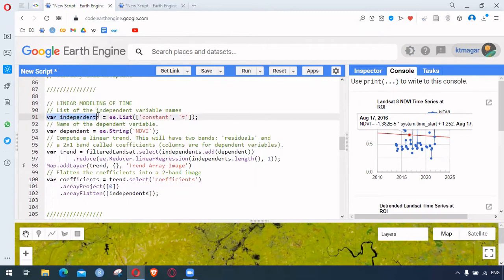So here we are listing our independent variables. The first one will be the constant, and the second one will be t, that is time or the number of years. Our dependent one will be the NDVI. After that, we are selecting the independent and dependent from our Landsat image collection, and we are doing this dot reduce. Inside that reduce, we are doing ee.Reducer.linearRegression, and then we have independents.length and number one. This just says the number of independents and the number of dependents. In simple terms, this is what we are doing as linear regression.